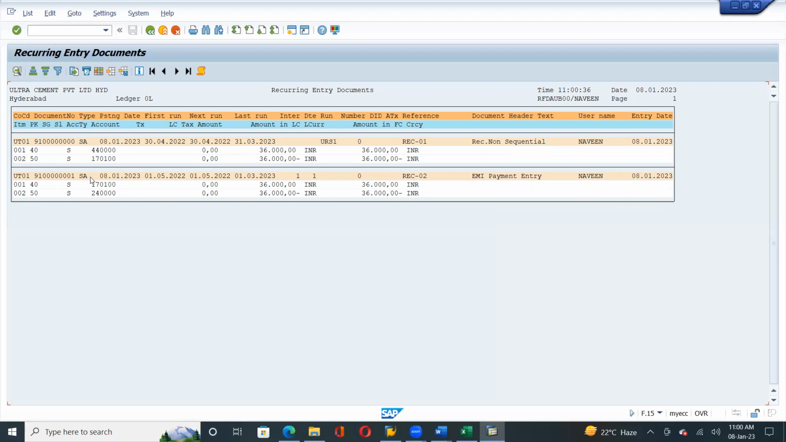91.0 and 91.1 are both created on today's date only, April 30th and May 1st. The ending date is 31st March and the next one is 1st March. This will be executed in April and this will be executed in May. Here we have given a run schedule, and here we have not mentioned any run schedule. So how many have we run? We have 0.